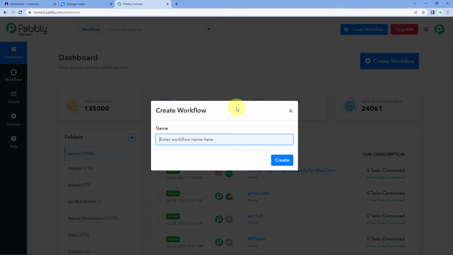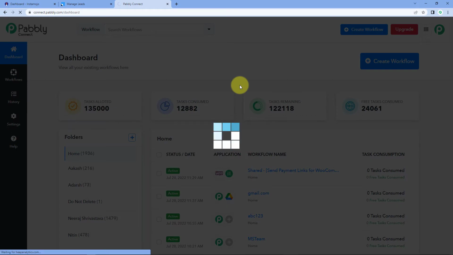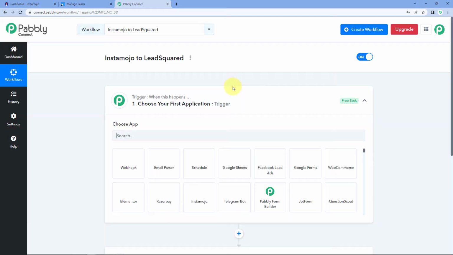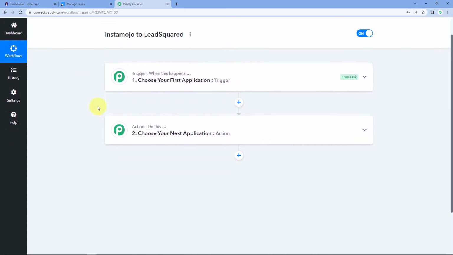For example, I would like to name my workflow as Instamojo to LeadSquared, and click on create. Now we can see that our workflow is open over here. And in this workflow, we have two different windows. First one is trigger window, second one is action window.